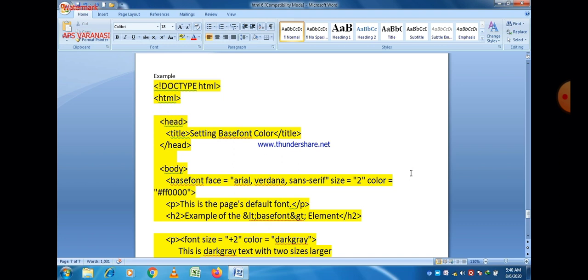Okay, now this is the default setting of this program, and we can easily see that now there is another paragraph, and in this paragraph the P font size is equal to +2 and color is equal to dark gray. So it means we already know that if in a program there are both base font and font tag, then the font tag basically overrides the base font tag. It means it overrides the default setting.